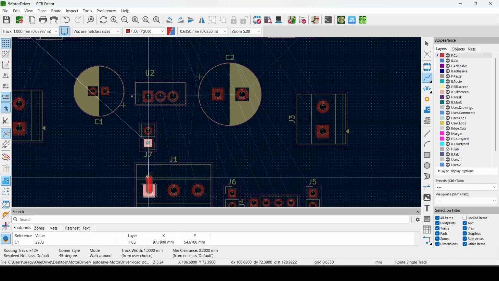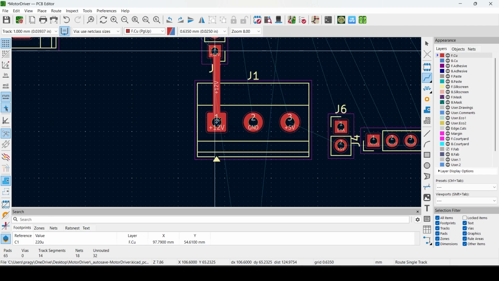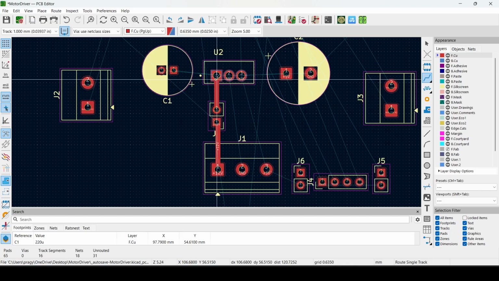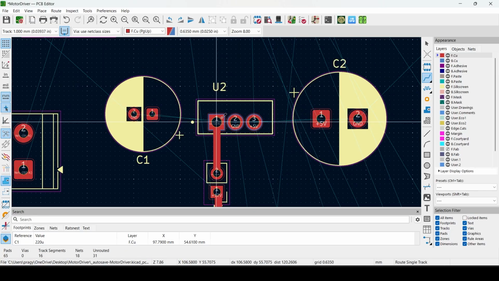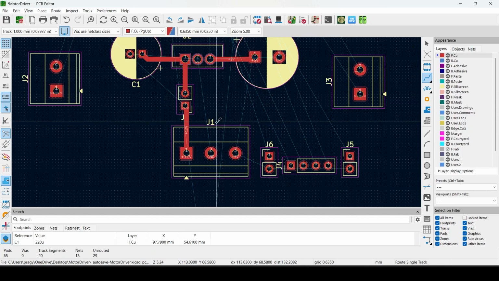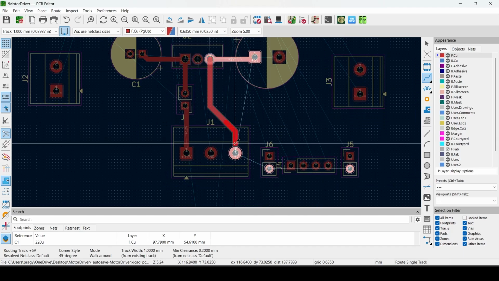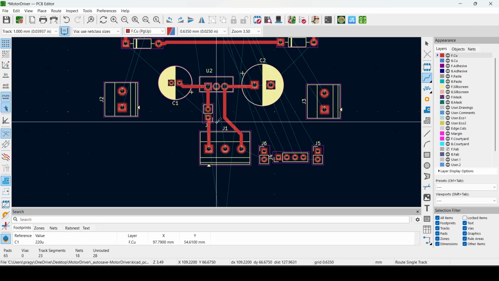So this is the 12 volt supply. Either we will probably supply a battery here, and this goes through a jumper to the voltage regulator. This voltage regulator is connected to this capacitor, and this capacitor as well, and this 5 volts is connected to this terminal as well.